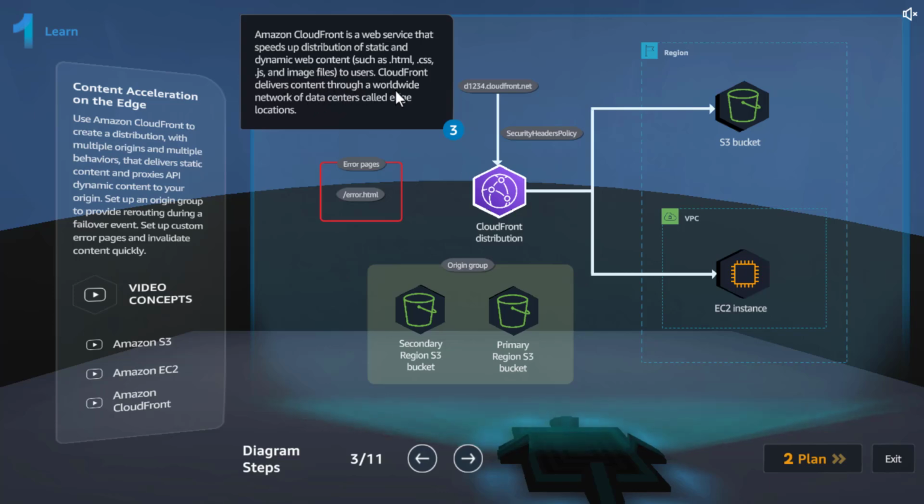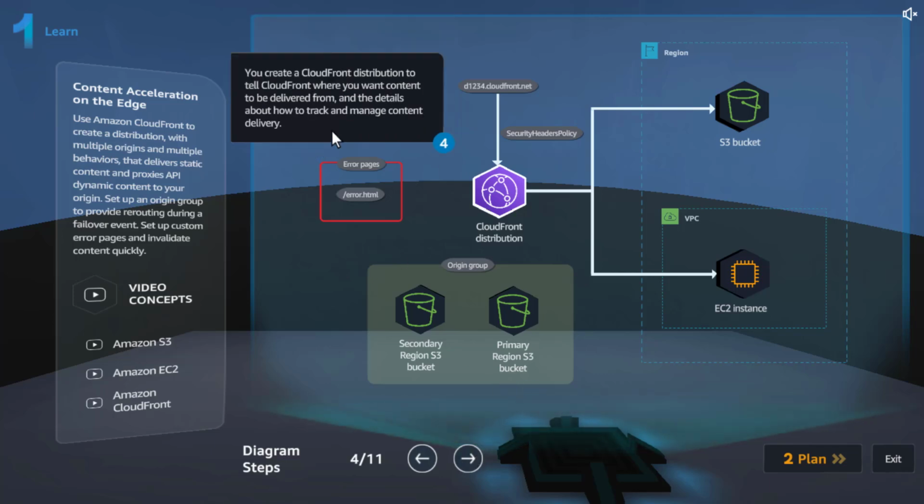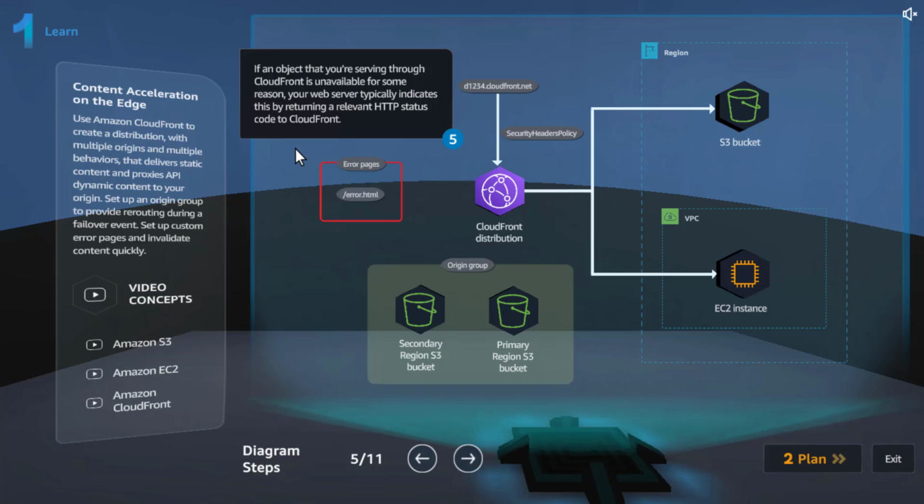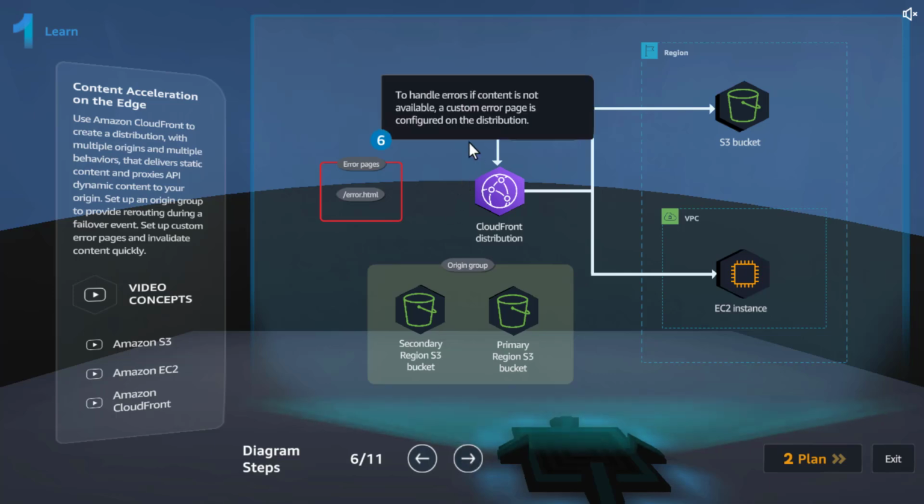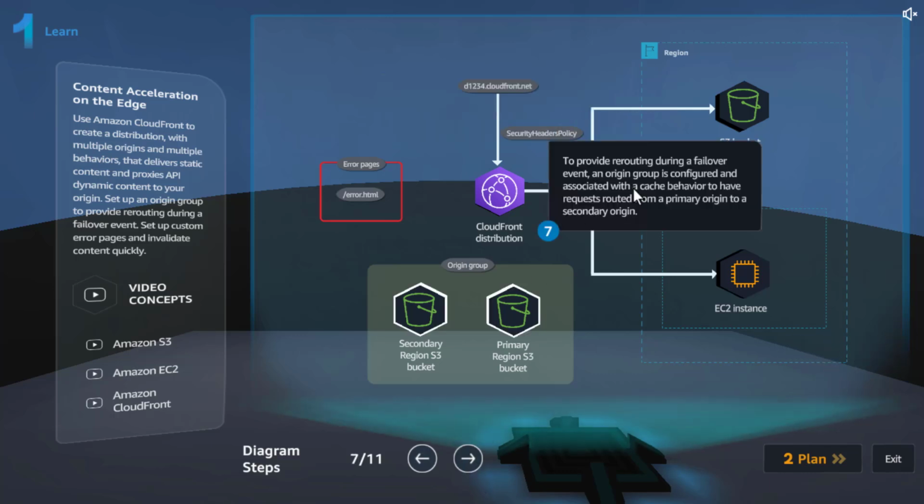CloudFront delivers content through a worldwide network of data centers called edge locations. You create a CloudFront distribution to tell CloudFront where you want content to be delivered from and the details about how to track and manage content delivery. If an object that you are serving through CloudFront is unavailable for some reason, your web server typically indicates this by returning a relevant HTTP status code to CloudFront. To handle errors if content is not available, a custom error page is configured on the distribution, which is /error.html.